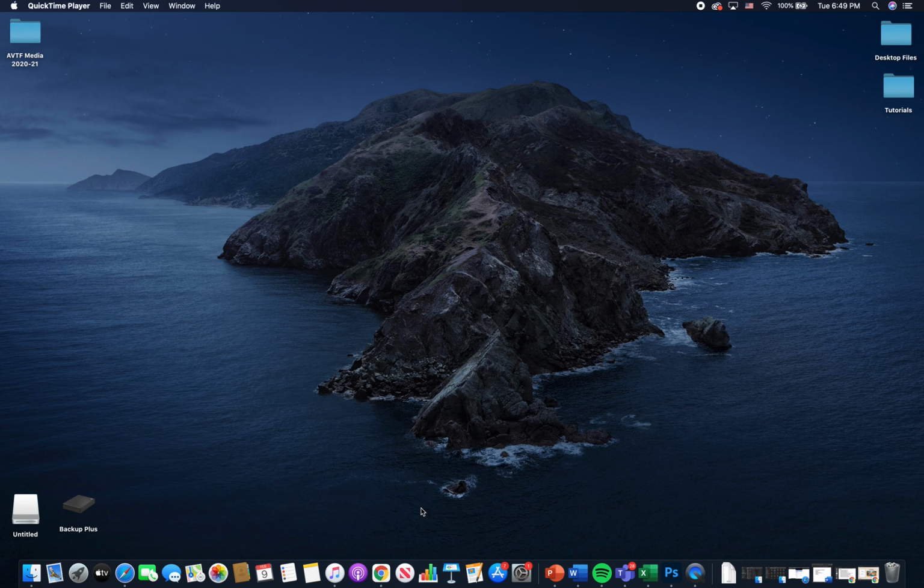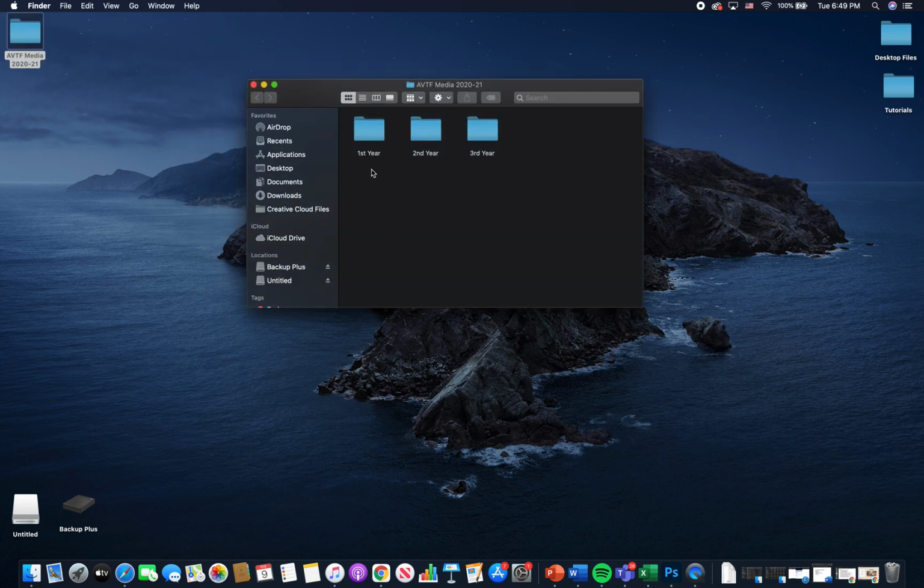So first off, before we do anything, as always, we're going to start at our AVTF media folder. So if we double click on that, that's going to open up. Then we're going to go to the year of the class we're a part of. We're going to double click that, open that up, and then we're going to select our class, open up that, as well as our folder. We're going to open up that.